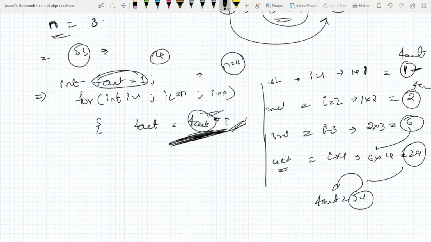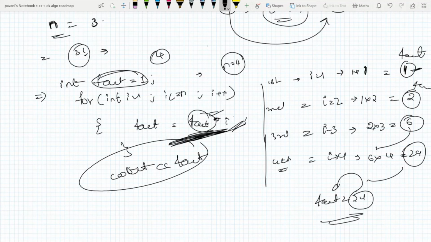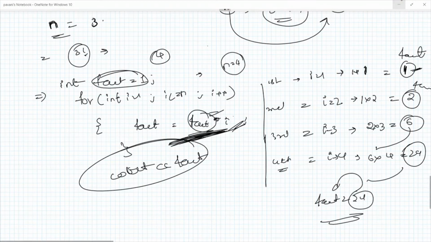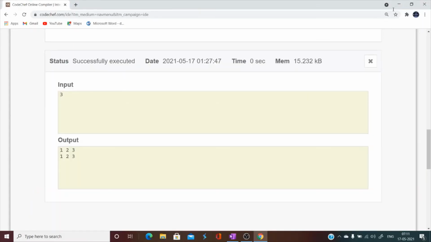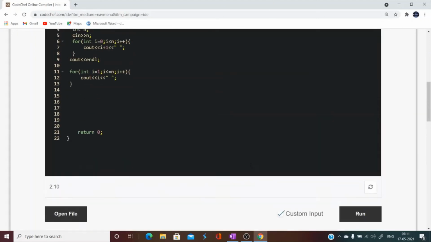24 is assigned to this fact and we'll print it with cout fact after the end of the loop. I think you got this. It's similar to the sum of n natural numbers. We'll write the code for this.